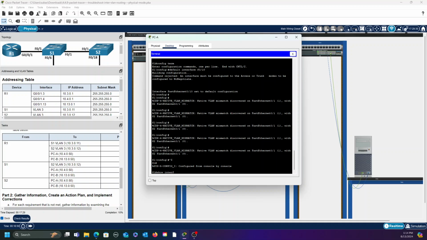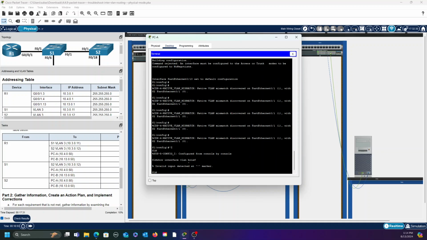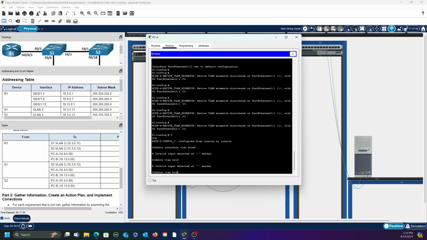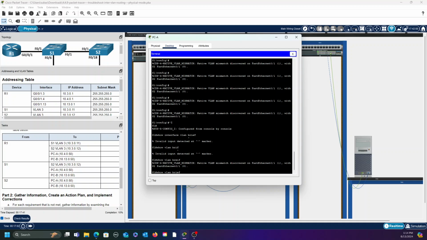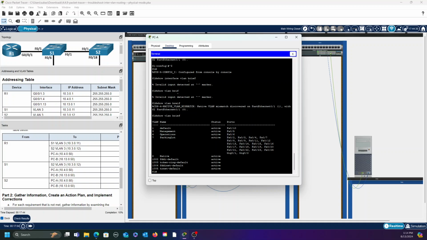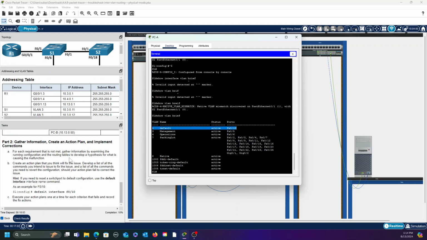So interface VLAN brief. Okay. All right. So as you can see, now 8 is our native. And then 7 is our parking lot. 4 is our operational. 3 is our management. 1 is the default.